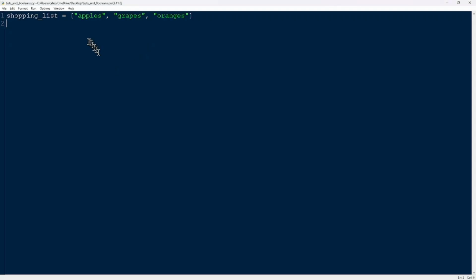First up, we have lists, which you create by making a variable to assign it, giving it the operator, which is an equal sign, and then you format a list by using square brackets, and you separate values inside these square brackets by commas. So this is a shopping list, and it contains the items apples, grapes, and oranges.